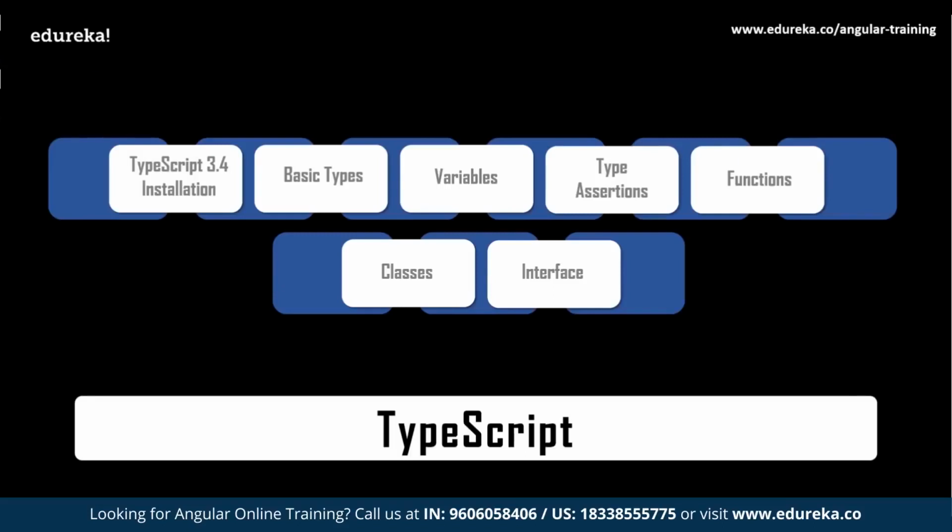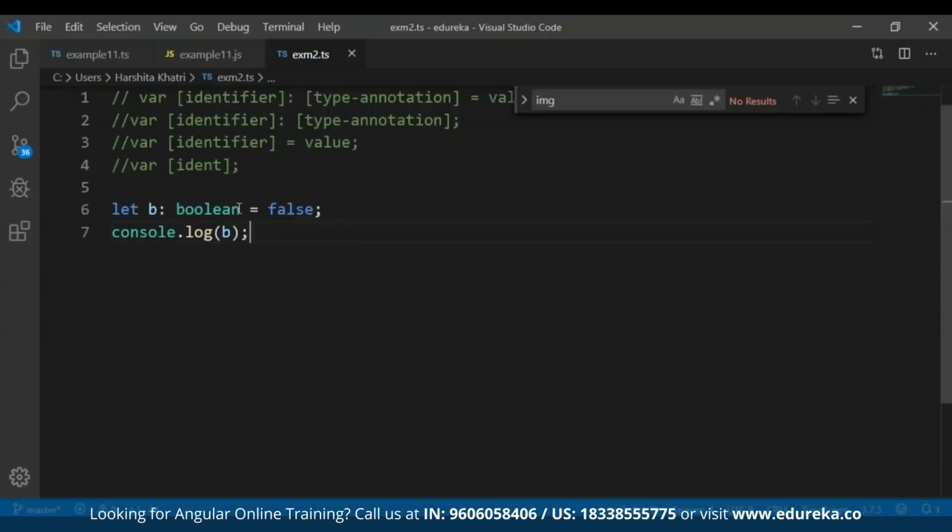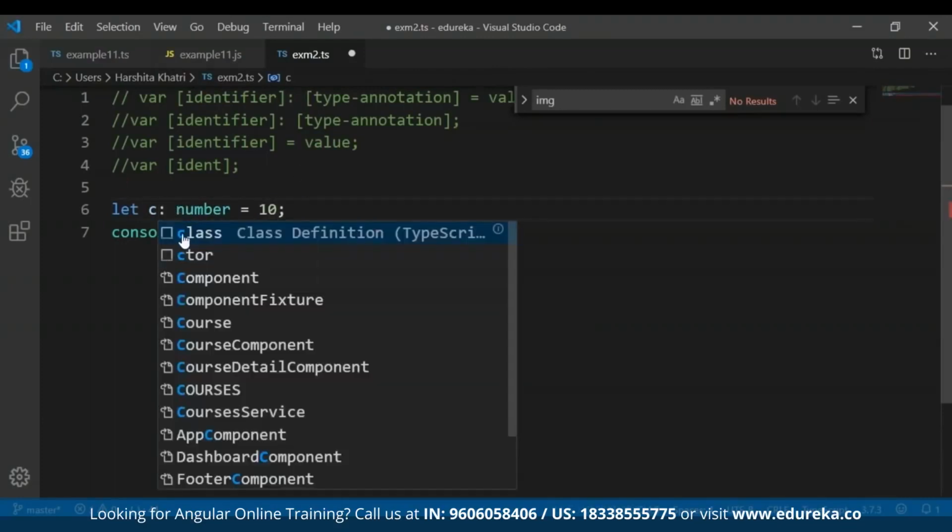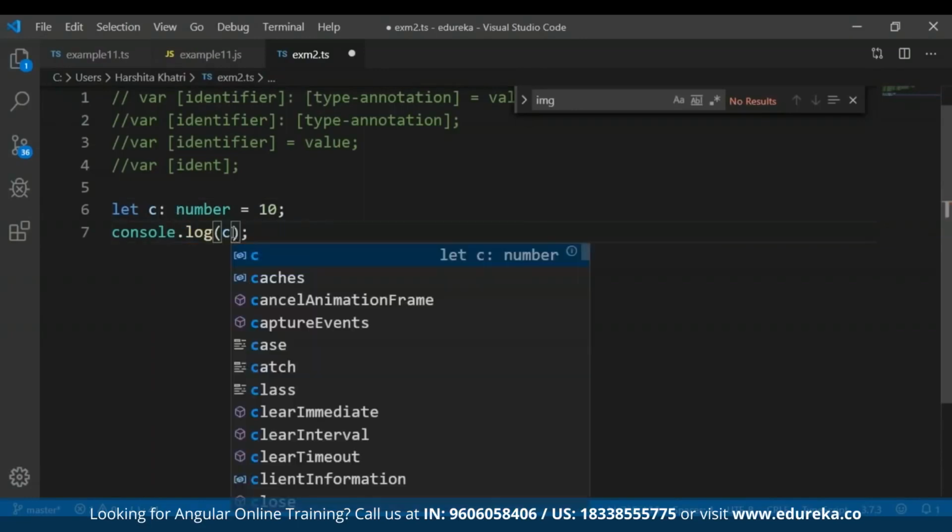The next basic type that's present in TypeScript is numbers. In TypeScript, numbers are nothing but floating point values, and TypeScript supports all types of numbers such as octal, binary, hexadecimal, etc. To declare any of these, you can make use of the number keyword. So in case I just change the type from boolean to number, and this will not be false, this will be some value, say 10. And I'll change the name of the variable, I'll call it c. And then instead of logging b, I'll log c.